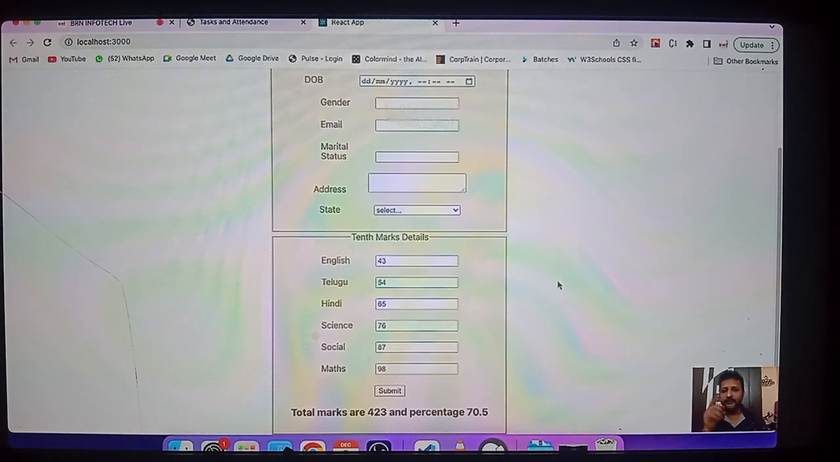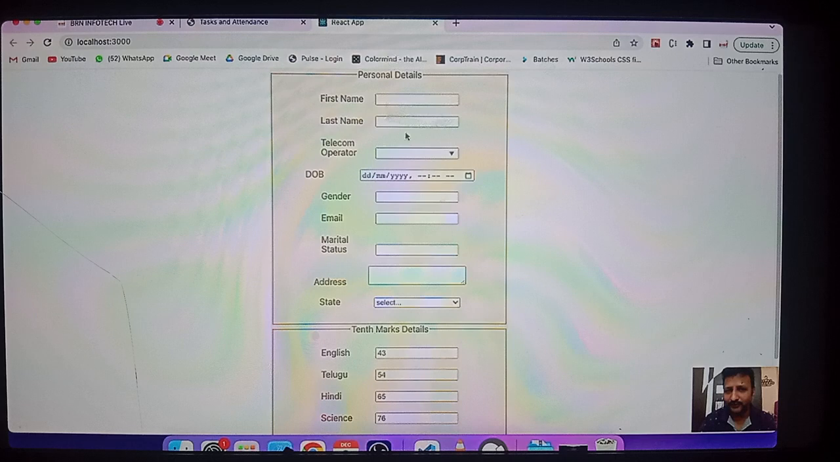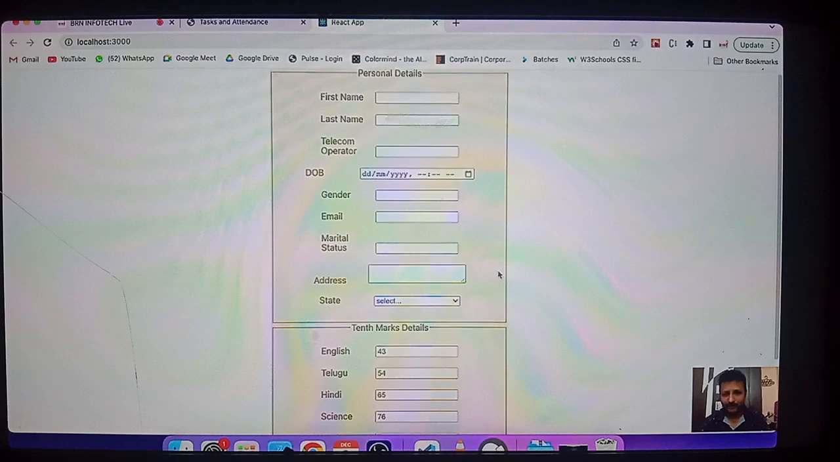Now, something similar, I want you to do it. Now let us try to improvise a bit. Now total marks are 423 and percentage is 70.5. Now here we have student name also, right? I'll try to get this student name also.